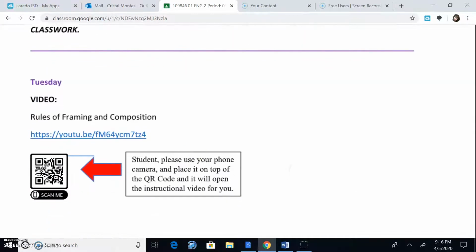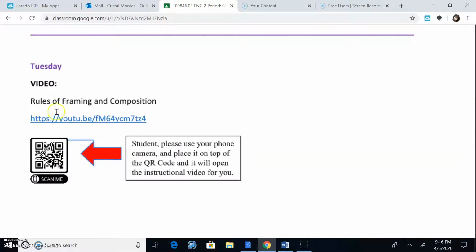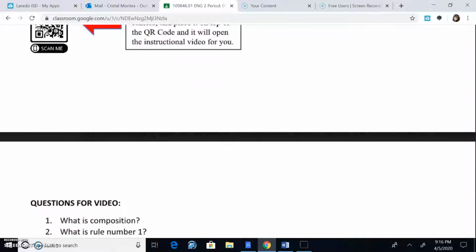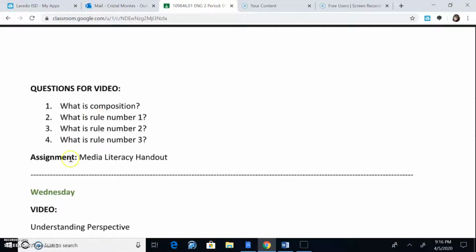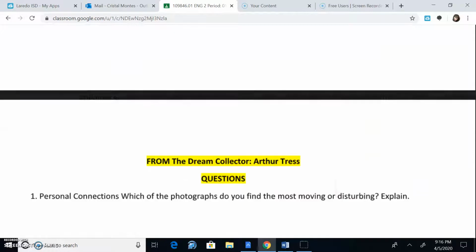Tuesday is going to be the same thing. You have another video. Again, you can scan the barcode or you can click on the link. The questions for that video are right here. And you also have an assignment, the media literacy handout for Tuesday, which let me show you. The handout is this one.